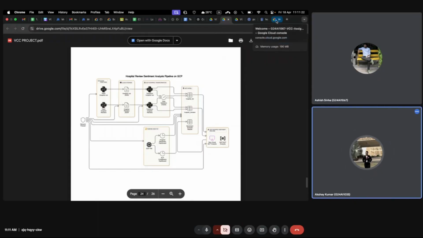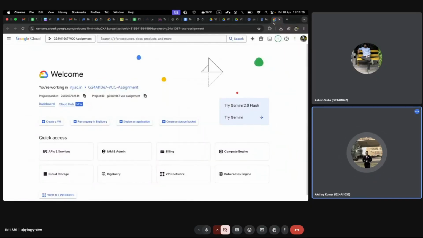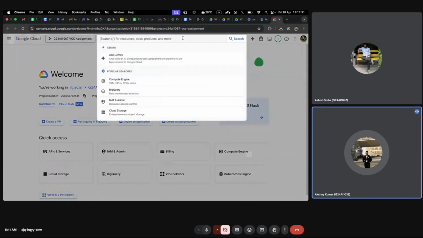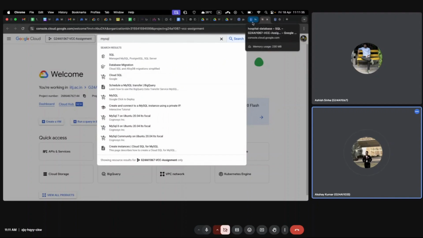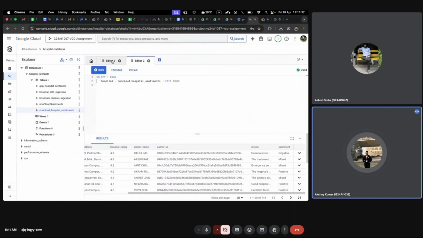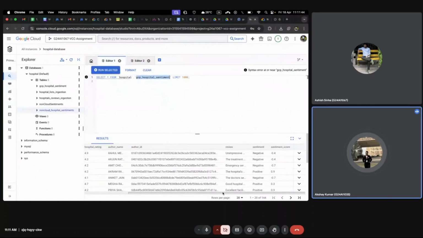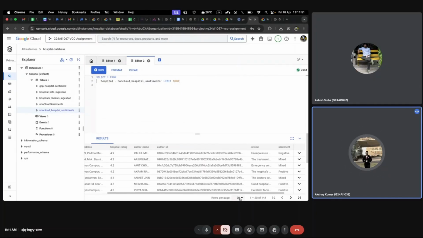Thank you, Ashish. Hello, everyone. So basically, our database is powered by Google's cloud platform, GCP MySQL database. It is serving as the primary data source for our project dashboard. It includes two critical tables, and you can see over here. The first one is GCP Hospital Sentiment, which houses sentiment data processed through GCP Natural Language Processing (NLP) tools. And another table is non-cloud, containing NLP data processed outside the cloud environment itself.